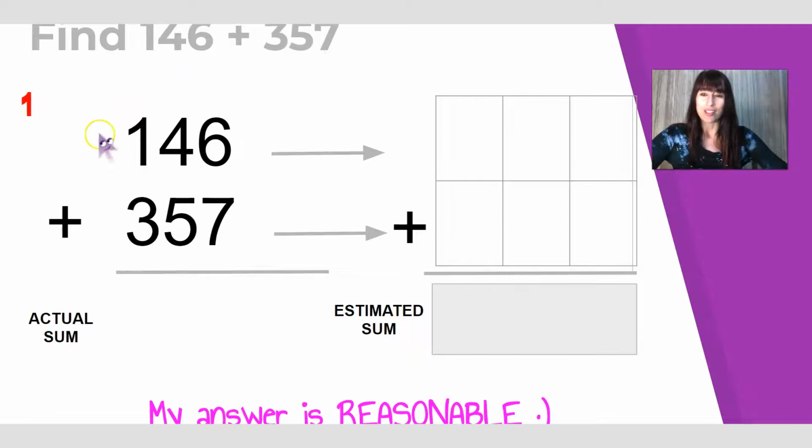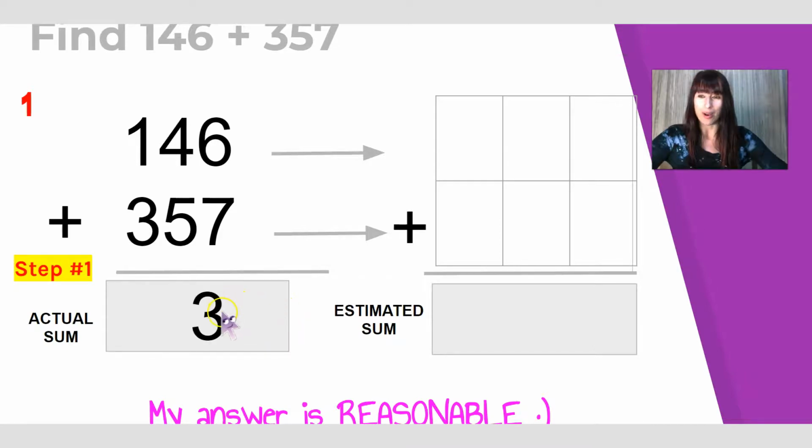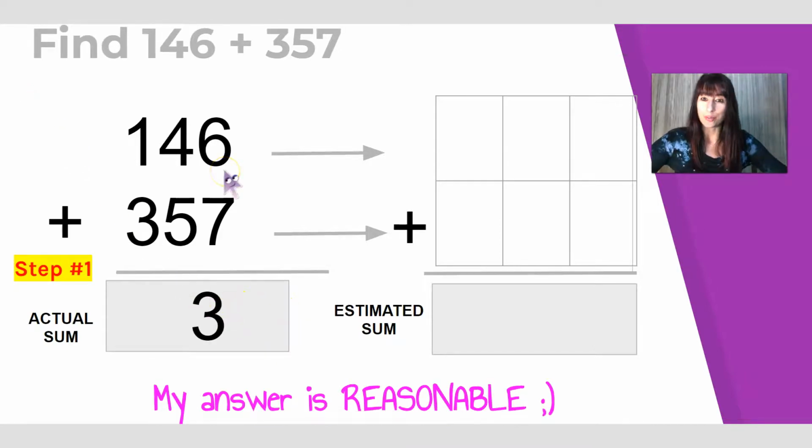All right, so step number 1 that I have to take will be that I need to get the actual sum of this addition problem. To get the actual sum, I simply have to begin from the back, and I do 6 plus 7, and that is 13. We put the number 3 down, and I have to regroup. So I'm going to put number 1 on top. Very good. And we continue adding.